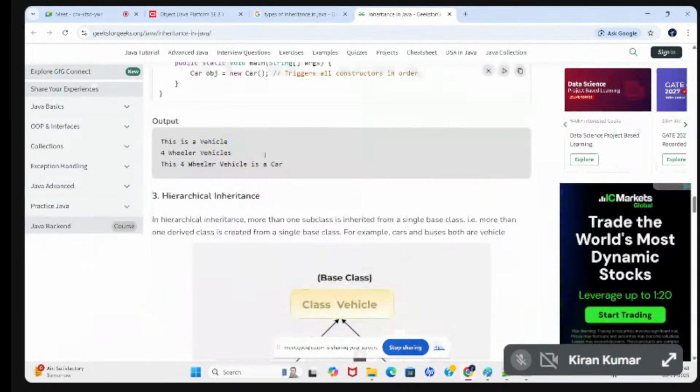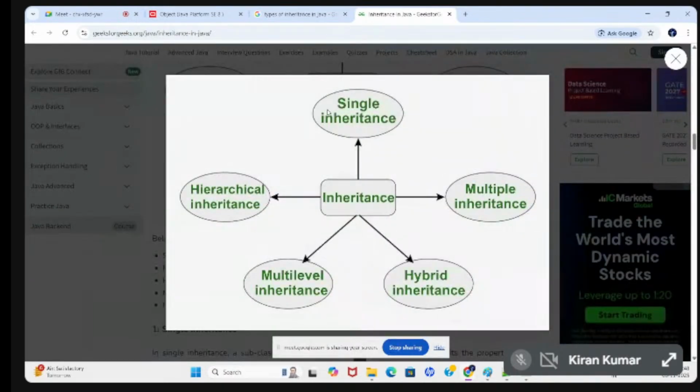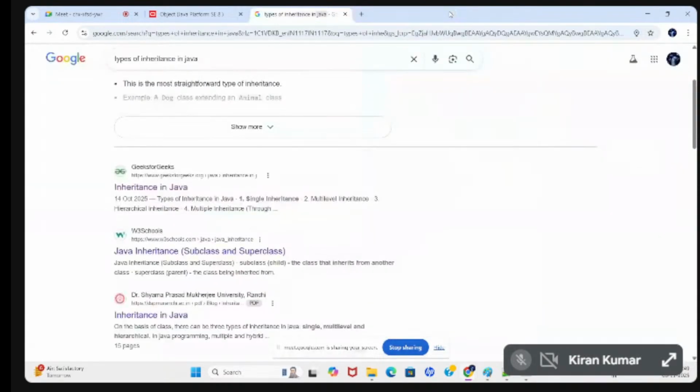So what are the categories? The categories are single inheritance, multiple inheritance, hybrid inheritance, multi-level inheritance, and hierarchical inheritance. Hierarchical means one parent class and multiple child classes. Multiple inheritance means one child class and multiple parents. But Java does not support multiple inheritance. Java supports only multi-level, single, hierarchical, and hybrid. So these are all about inheritance.